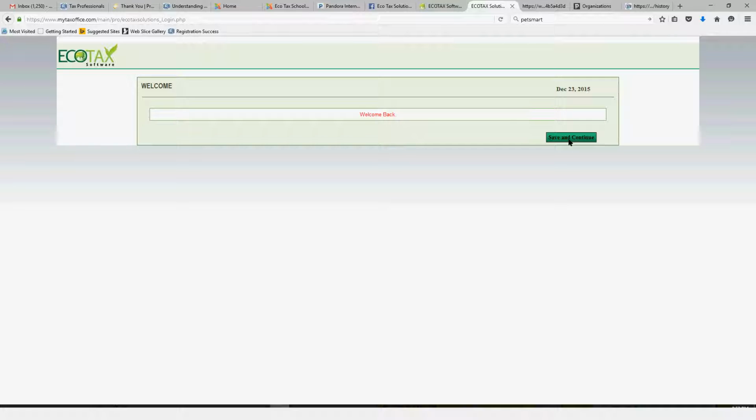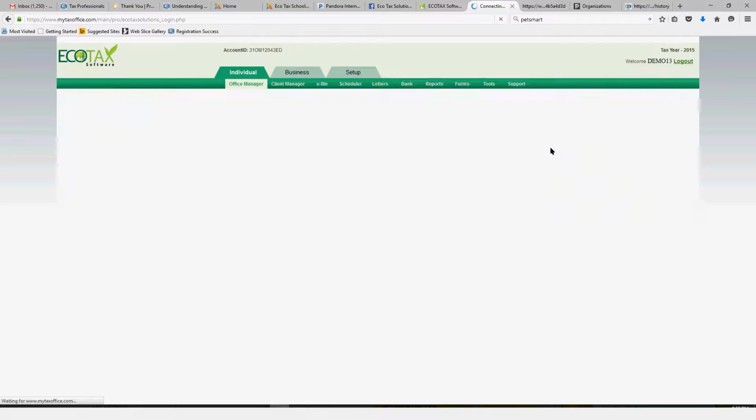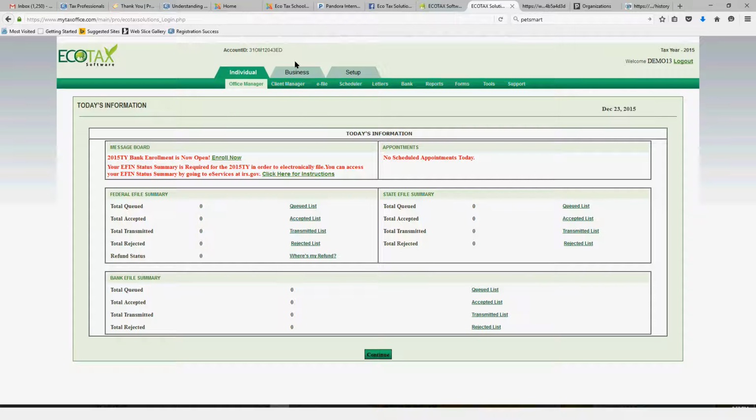The first screen is your welcome screen. Select Save and Continue. The next screen is your main screen, which is called the Office Manager screen. This screen shows all up-to-date information, and you can access any link from this screen.